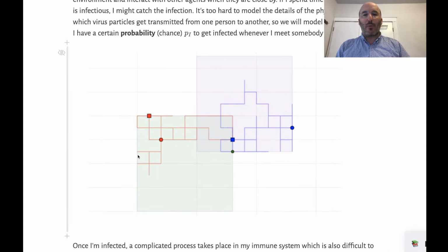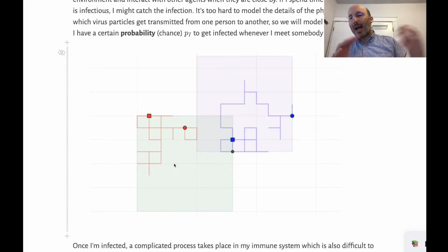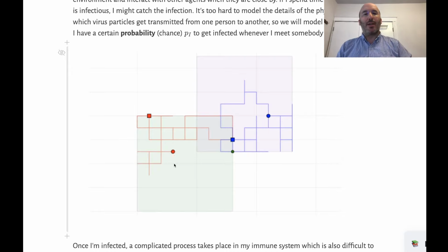So what do we mean by that? We have these two people, one in red and one in blue, walking around, and each of them has a territory that they live inside, and they're actually walking at random, and then at some point they meet, and when they meet is the moment at which one of them who's infected, this red one, might be able to transmit an infection to the blue one.